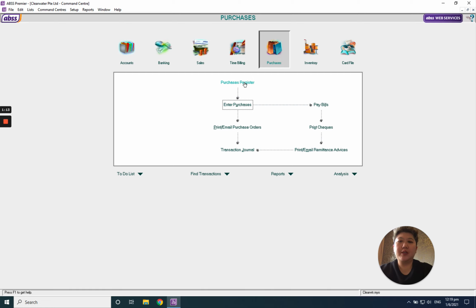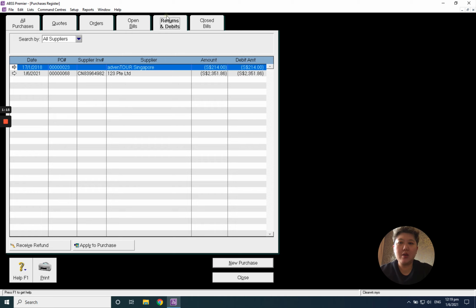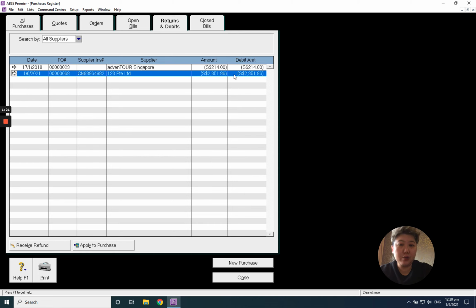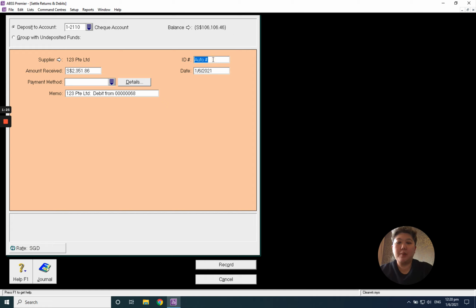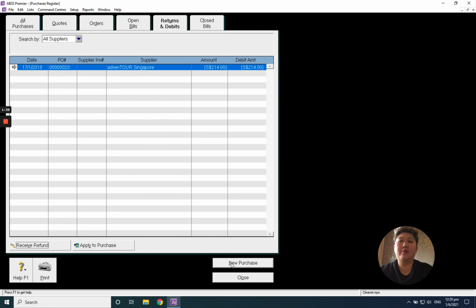So go to Purchase, Purchase Register, go to Returns and Debits, select the particular debit note, and click Receive Refund. Maybe they pay you by Xero Pay Now, then you just key in the 8-digit number behind the transaction, and after everything, of course you must change the date as well. Just click record and done.